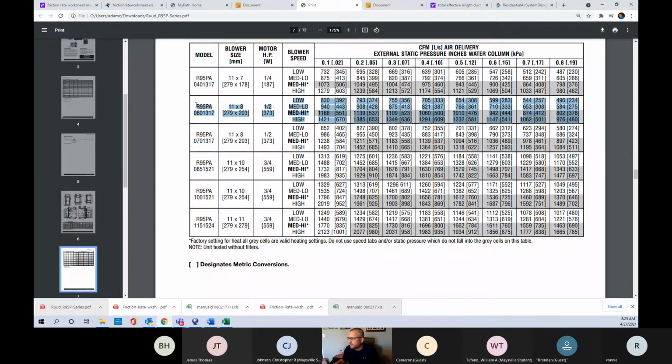But your R95PA, and then I'm going to go over here. Now, on that video, how many cubic feet per minute of air do I need for cooling per ton? Do you remember kind of the general rule?